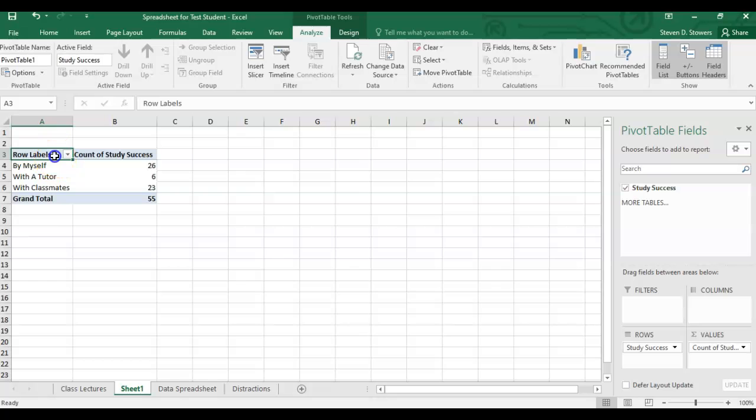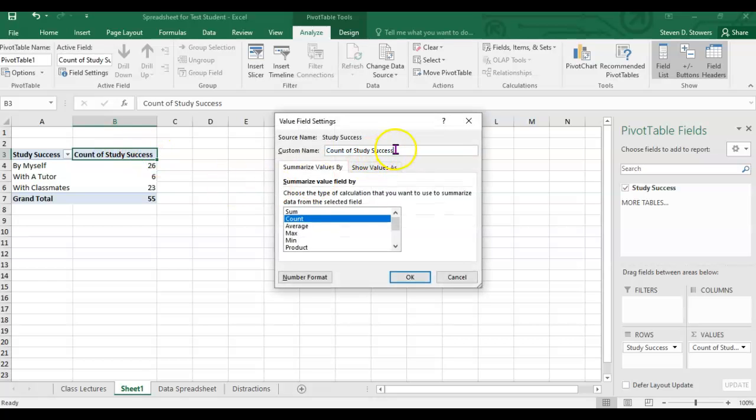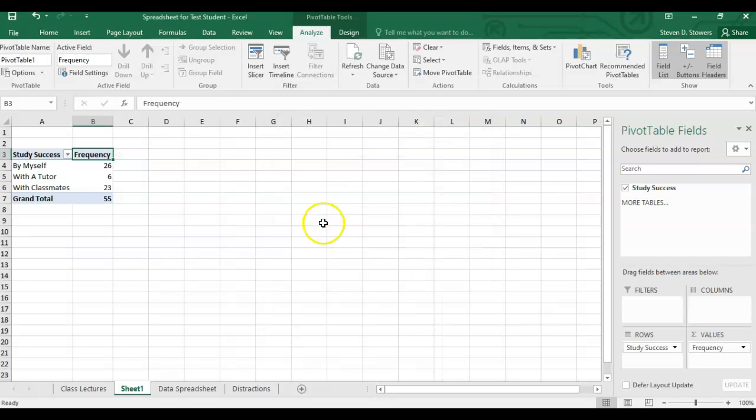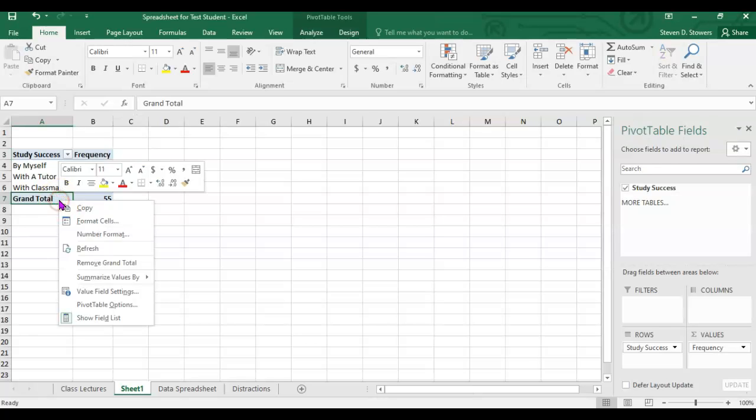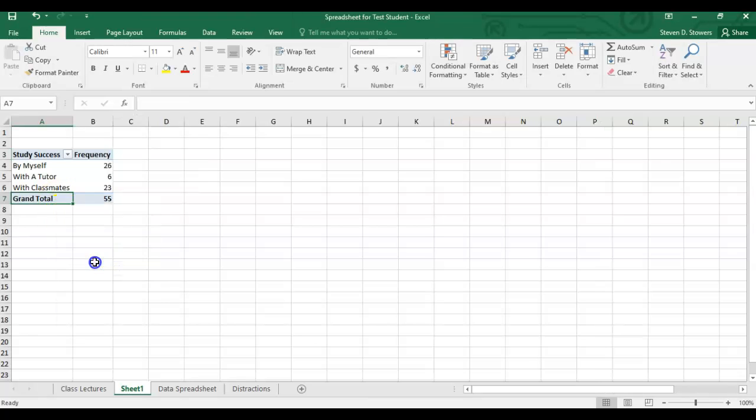change the heading of column A so that it says not row labels, but study success. Change the heading of column B so that it says frequency. Column C is going to be for the percents. Oh, before we do that, let's delete the grand total row. So I'm right clicking and I'm clicking on remove grand total.